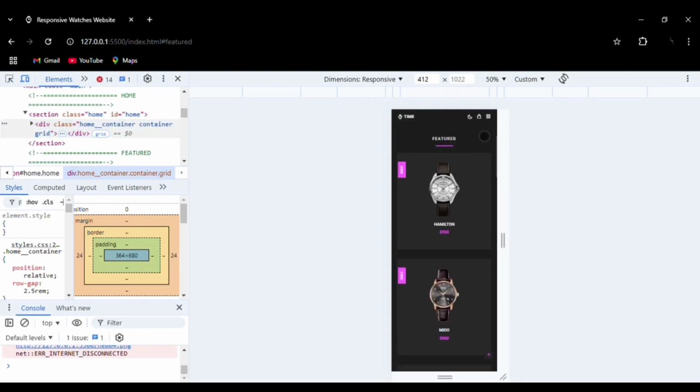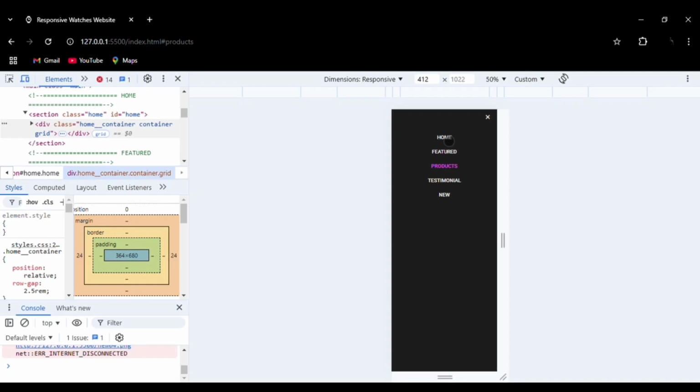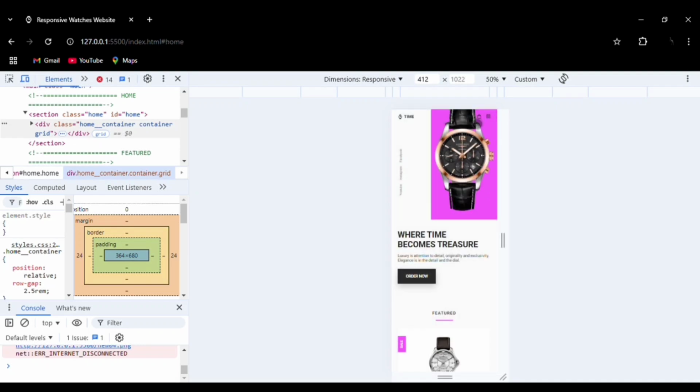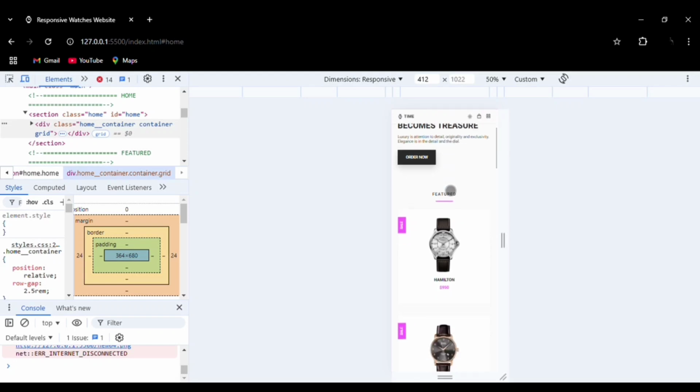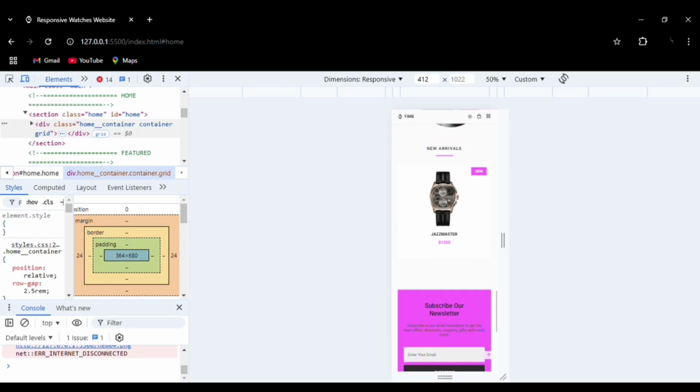You can see a very smooth transition, movement from one section to another section. And the theme change button is also available here. You can see the color change from light mode to dark mode. Perfectly aligned each and every section.